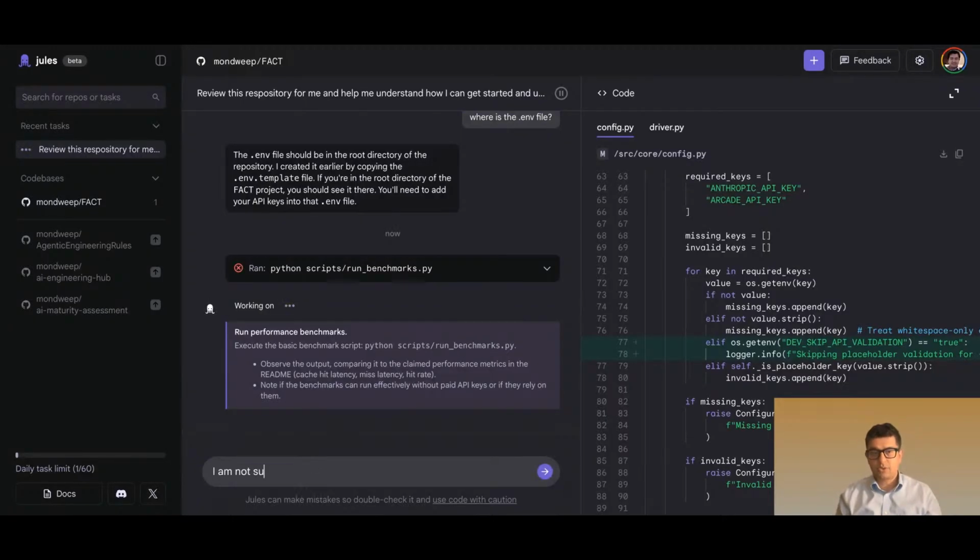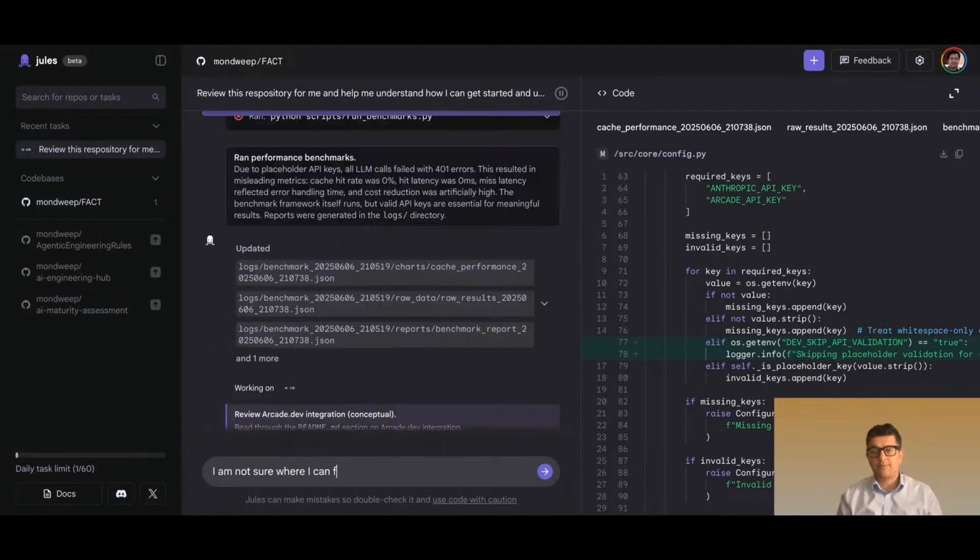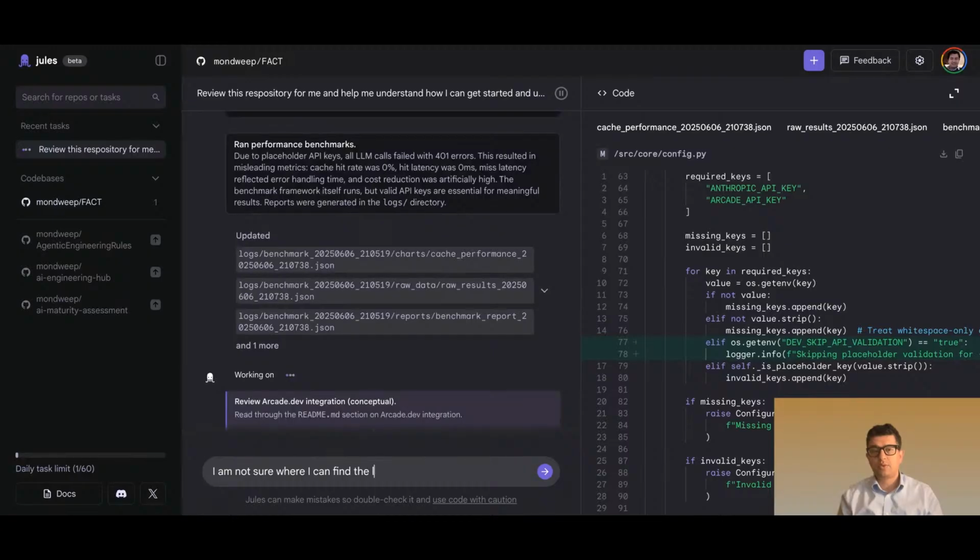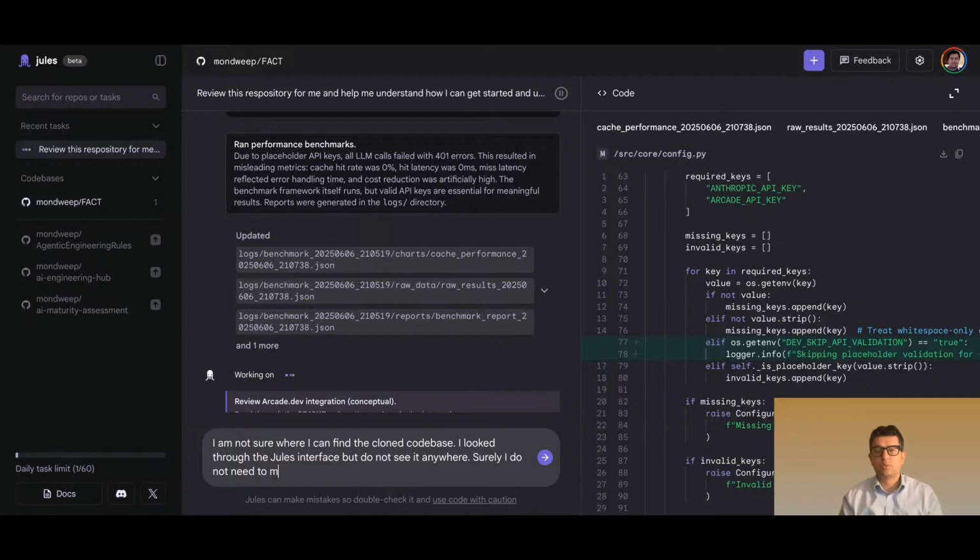I am not sure where I can find the cloned code base. I looked through the Jules interface, but do not see it anywhere. Surely I do not need to modify my own repository in GitHub.